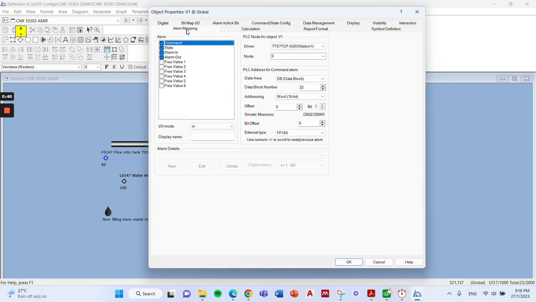So on the atom mapping, or in the previous version of IGSS, it is called edit mapping. So on the command here, you need to choose driver, this one, 70S7 TCP IGSS station 1 with node of 0, data area with DB data block. The data block number shall be 22, and then the addressing word 16-bit, offset with 0, bit offset 0, and the external type is FP16S.